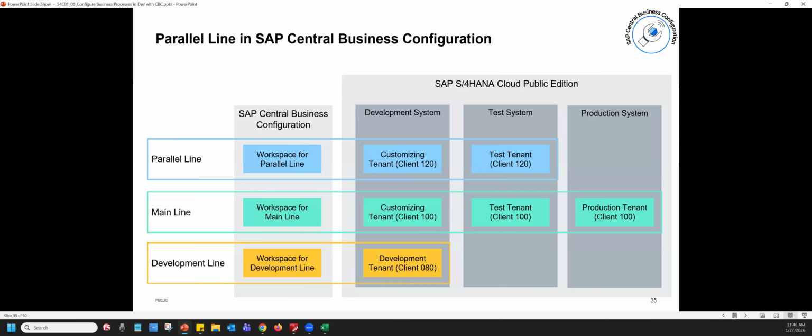Everything looks good. Then we can take the parallel line and merge it back with the main line. That will take whatever we've done over here and merge it, literally take the copy of parallel line and merge it into the main line. So now Germany will be activated in this workspace. All of the business processes for Germany would be activated. All of the org structure, the configuration values, everything we've done in this space gets merged into this workspace.